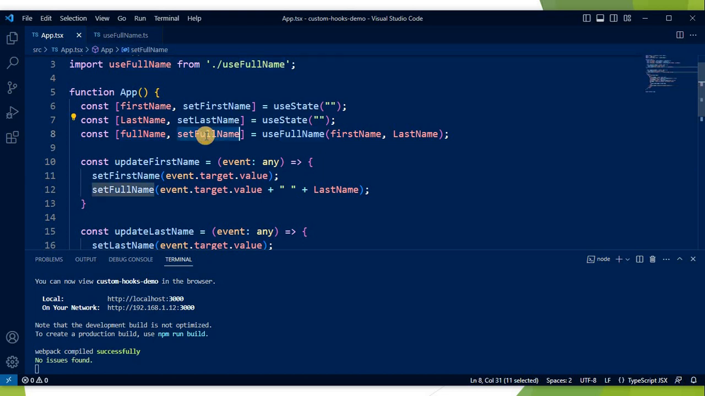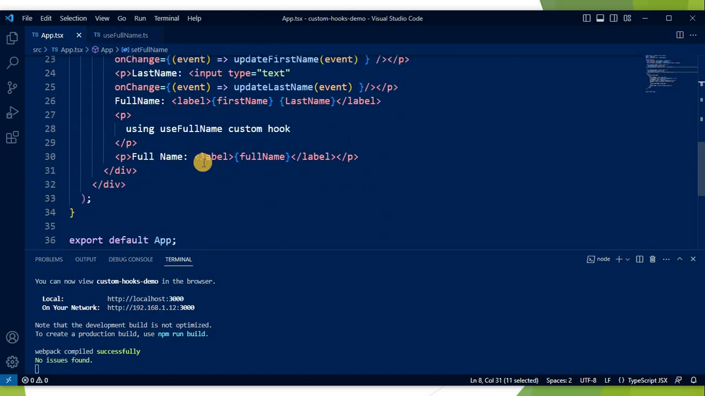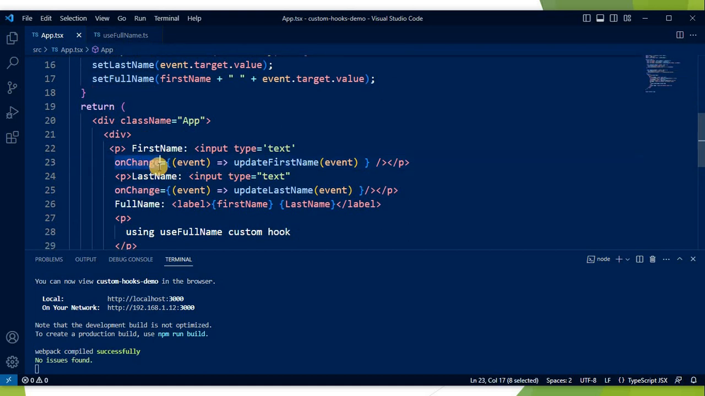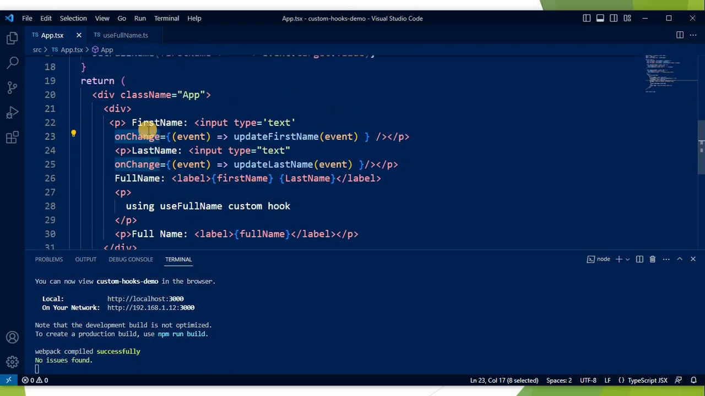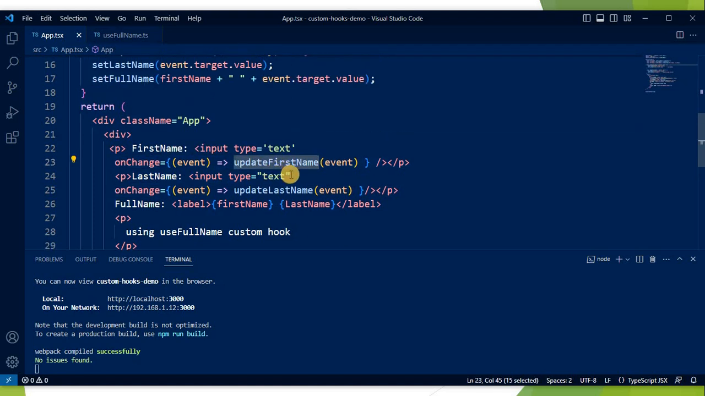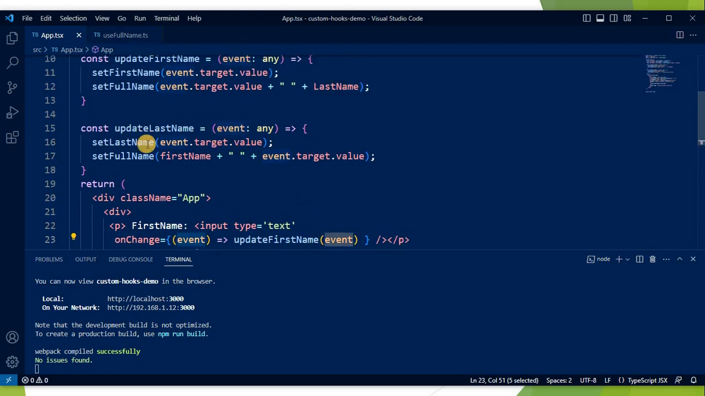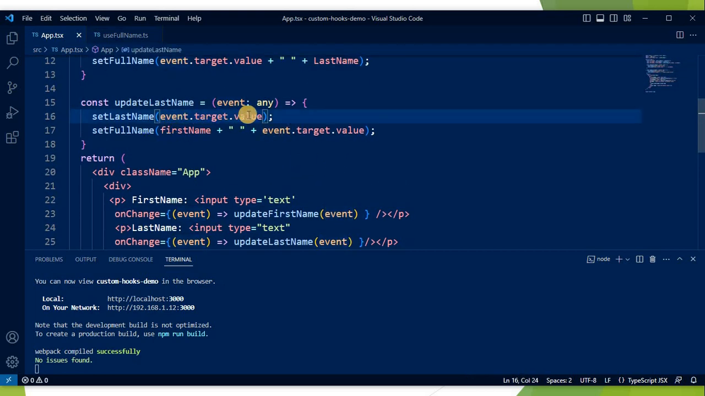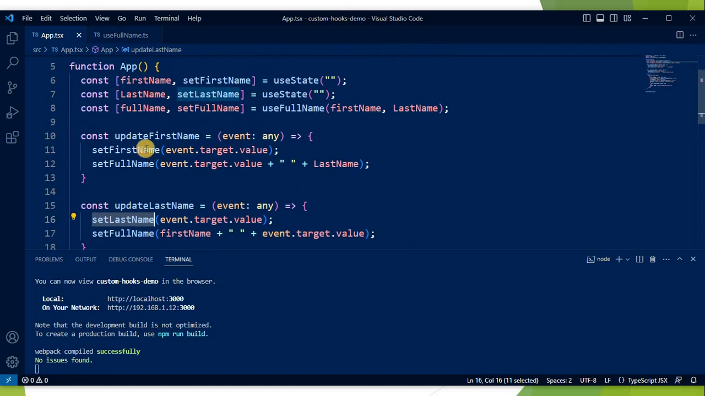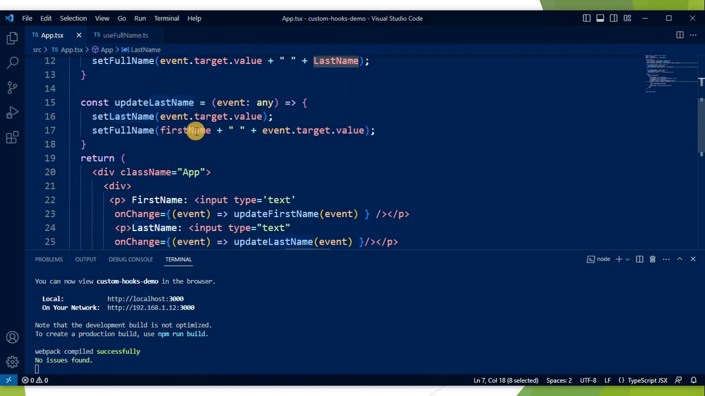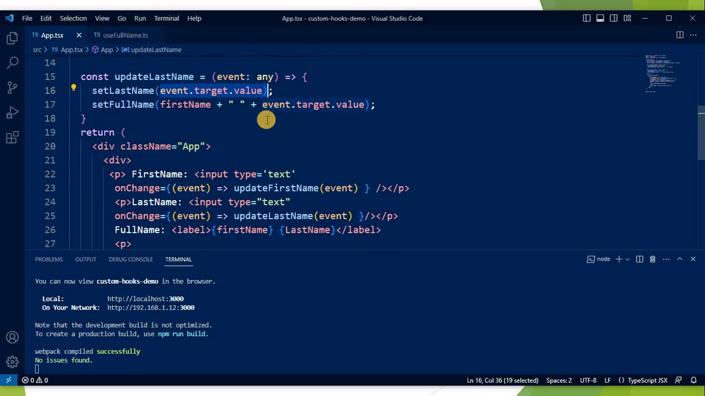set full name, right? So whenever we type anything in first name, it will fire the onChange event character by character, and it will call the update first name method, and we are passing the event object. Whatever we have typed will be stored inside event.target.value. It will call the set last name method and update the last name value using the event.target.value, whatever we enter in the text box.